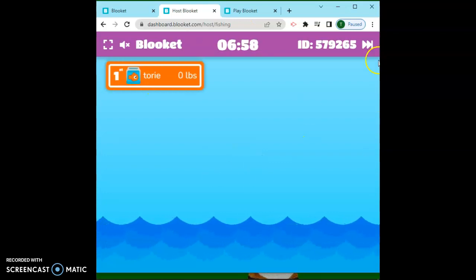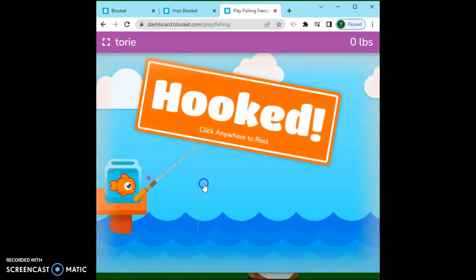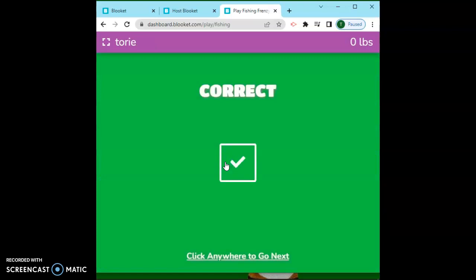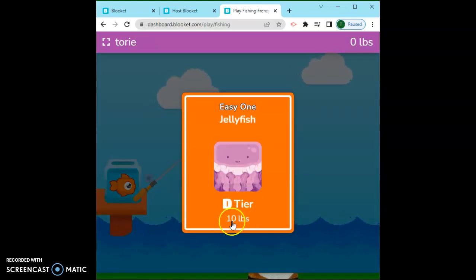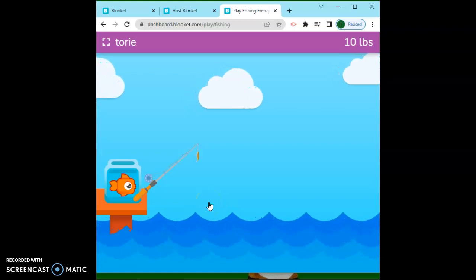Again, this is what it would look like at the top in front of everyone. I'm going to cast my line. I hooked it. I'm going to click anywhere. I'm going to answer the question. So that's 25. It's correct. Click anywhere to go next. Oh, look, I caught something that was only 10 pounds. Claim. I'm going to do it.